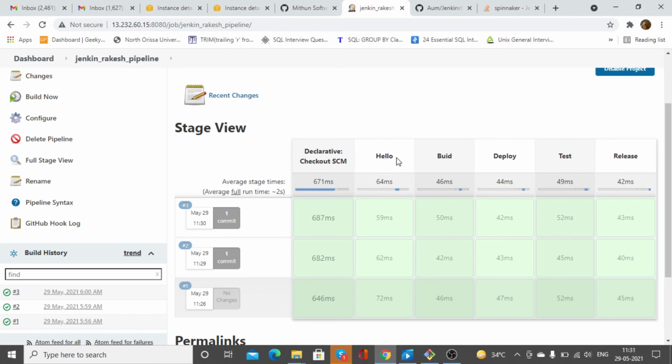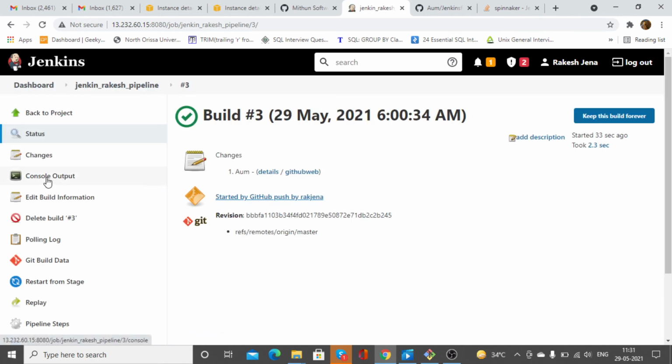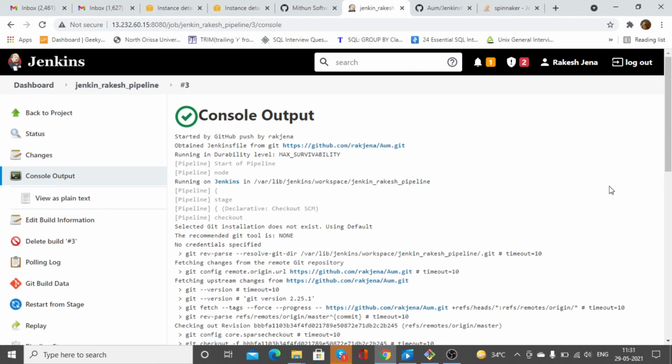Here you can see hello, then build, deploy, test, release. All the steps are mentioned here. So all are successful. For that, let's have a look at the console output. Okay, you can see the main point here, started by GitHub push. Previously it was showing started by Rakesh Jena, but now it is started by GitHub push. It is showing like that. Okay, so it has been done automatically, not by manual intervention.